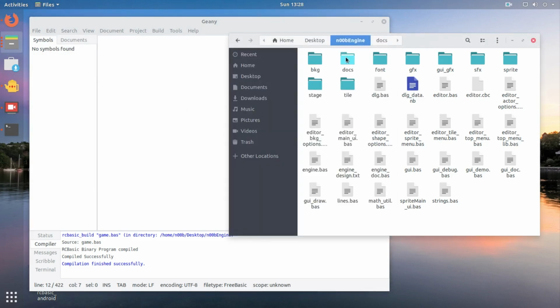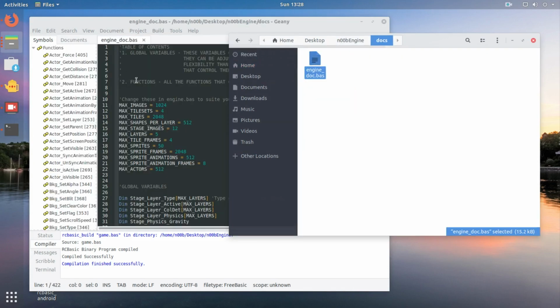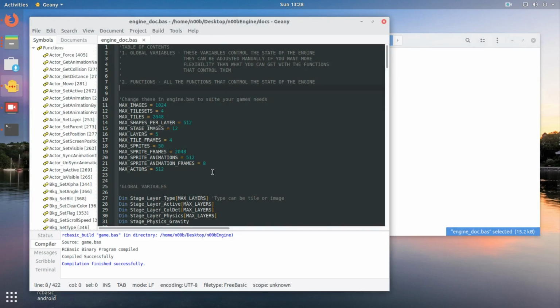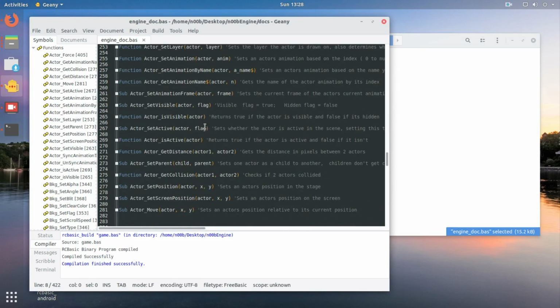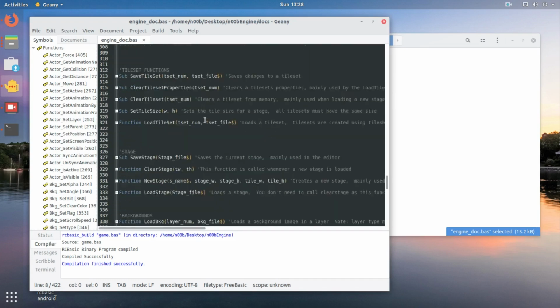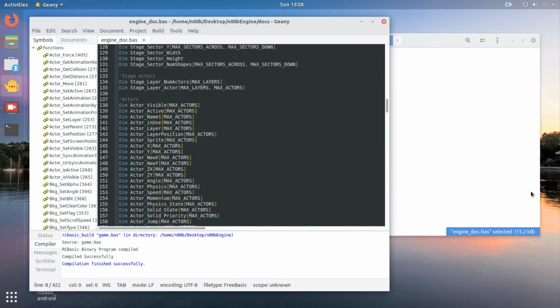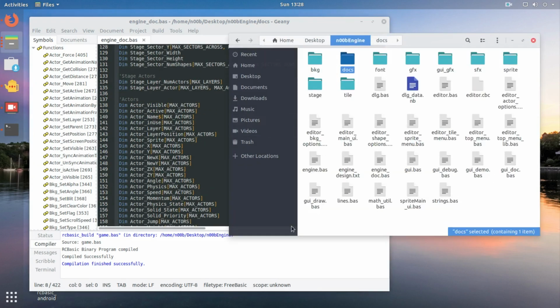First thing I'm going to do is just go into Docs, and I'm going to open up the engine documentation. And this has all of our global variables at the top, and then at the bottom it lists all of our functions we have access to in the engine with a description on what they do, which we may need to reference. It's always good to have your docs available.